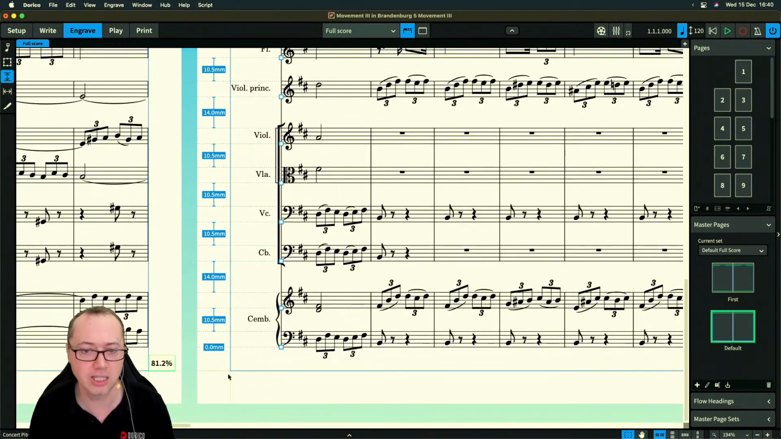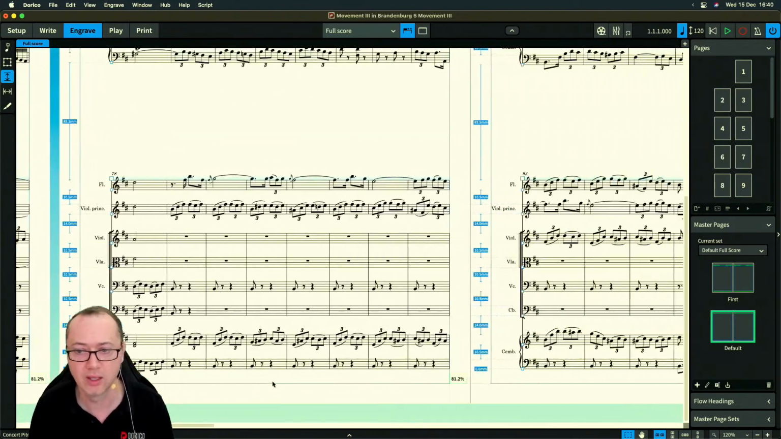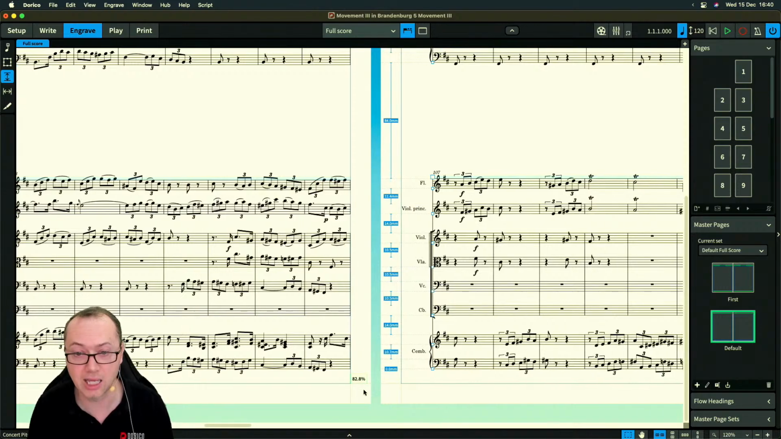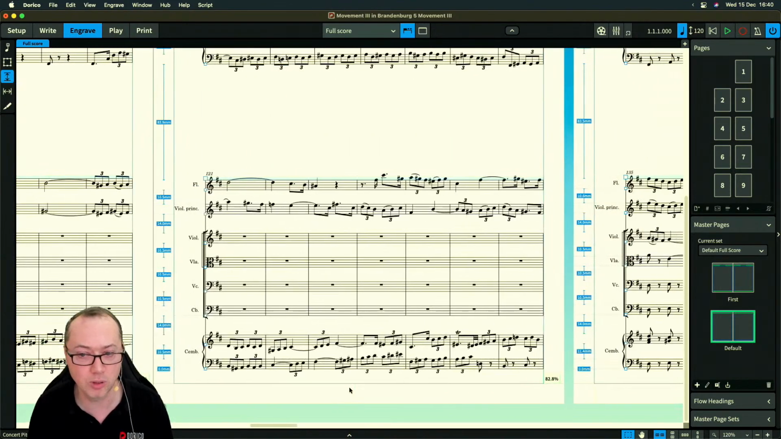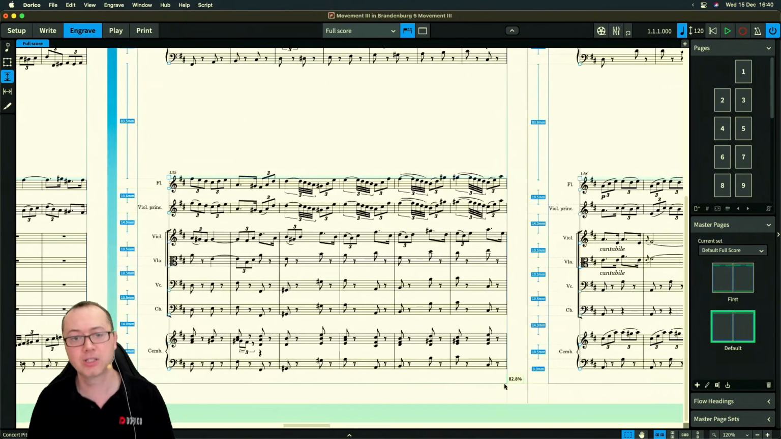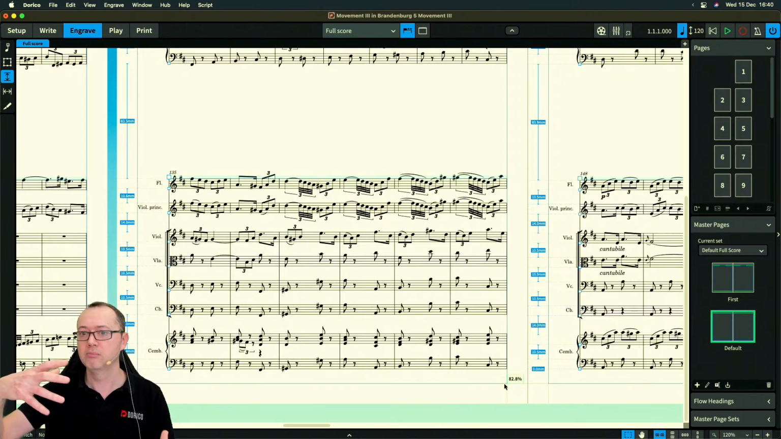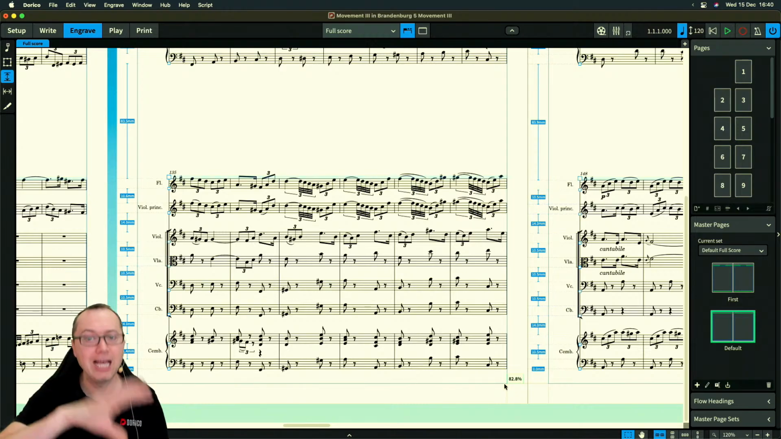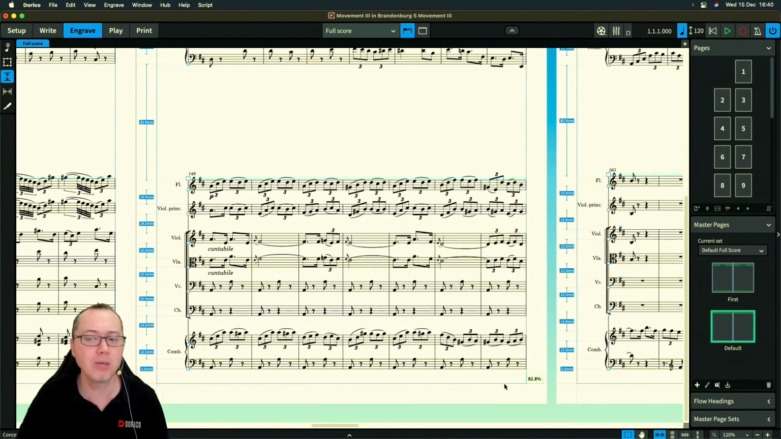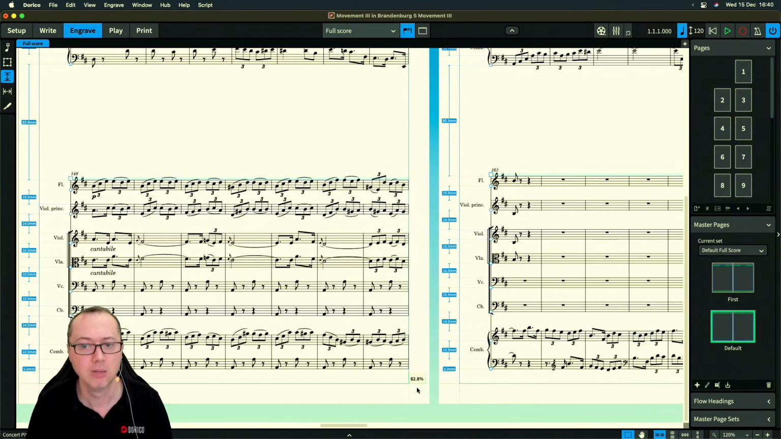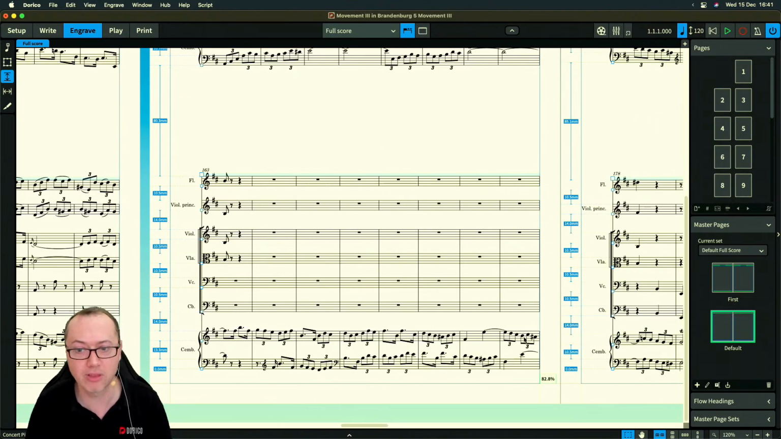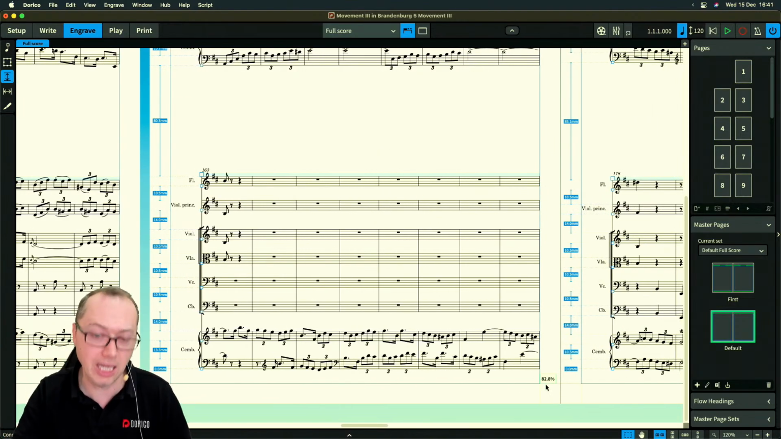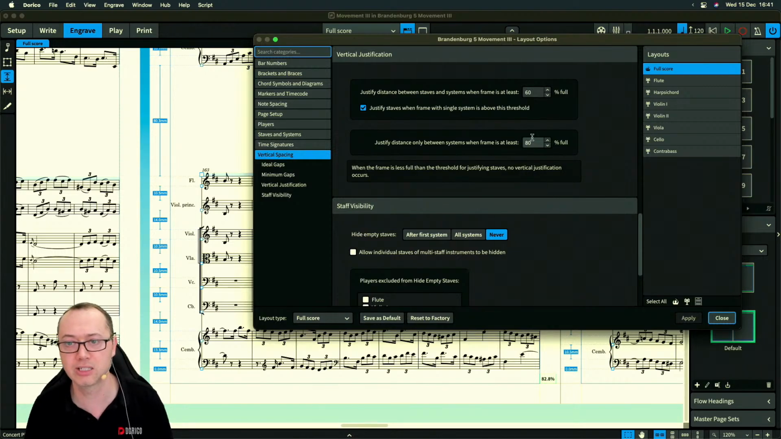So hopefully you can see this one says 81.2, 81.2. In fact, they are all very similar. 82.8, 82.8. Because this music doesn't have much in the way of dynamics or things going outside the staff, it's fairly consistent between all of the pages. You may have more variation between them, but in this case, they're all doing the same thing because they're all just over the 80%. So let's have a look at these options.